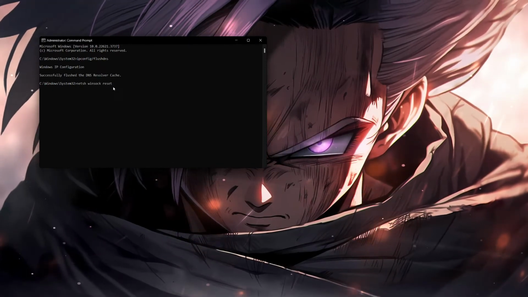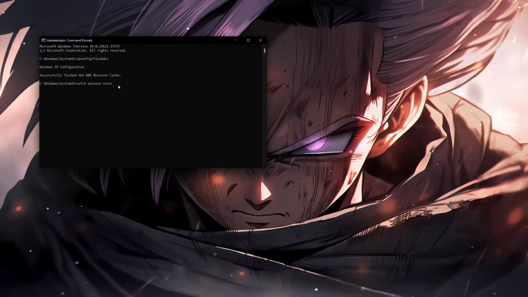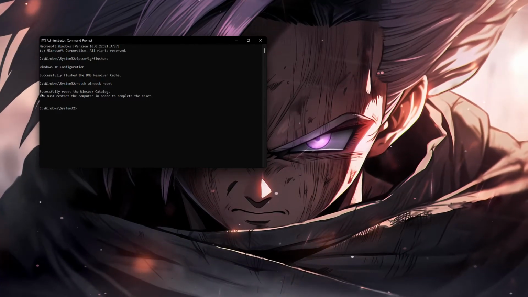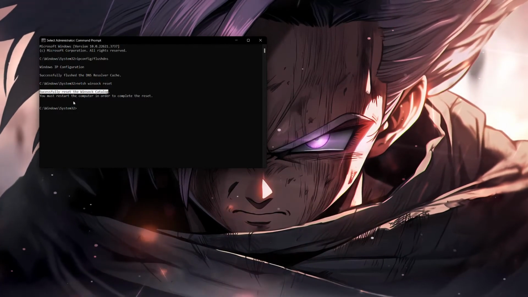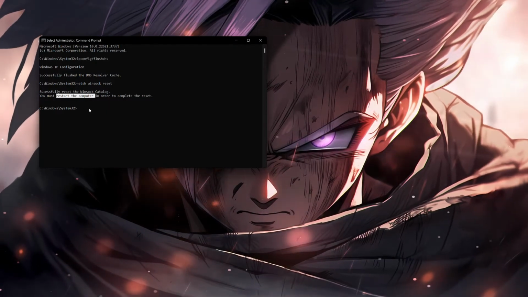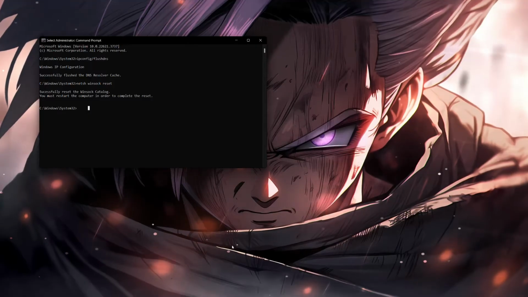Next, type this command: netsh winsock reset. Press Enter again. You will see a notification saying, successfully reset the Winsock catalog. You must restart the computer in order to complete the reset.